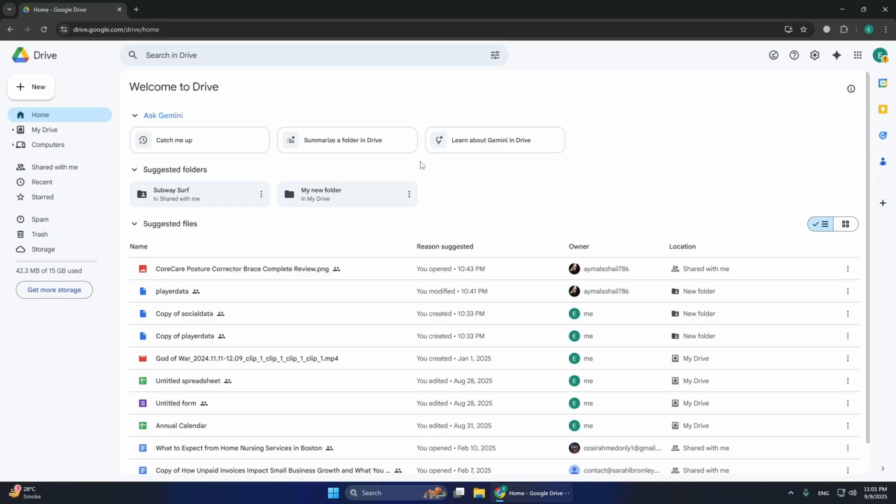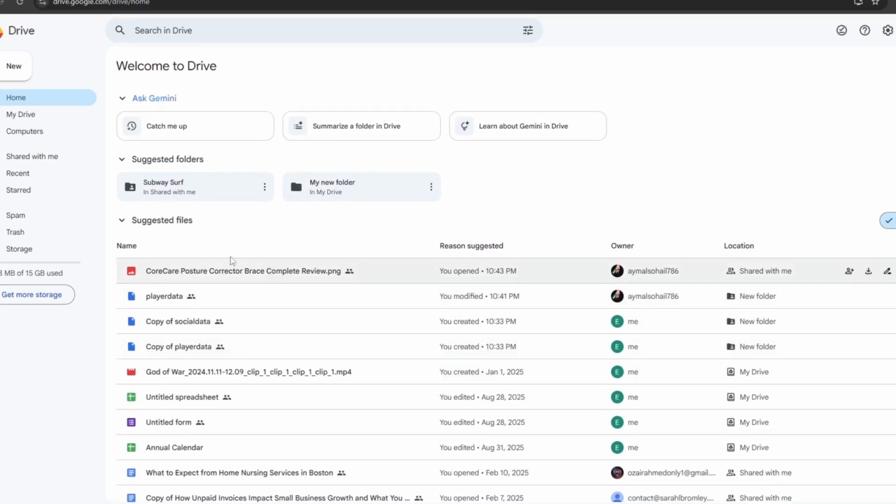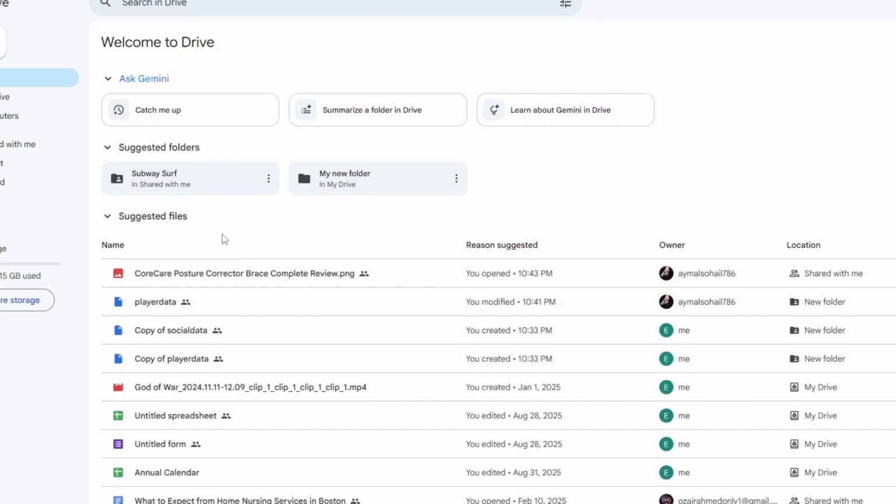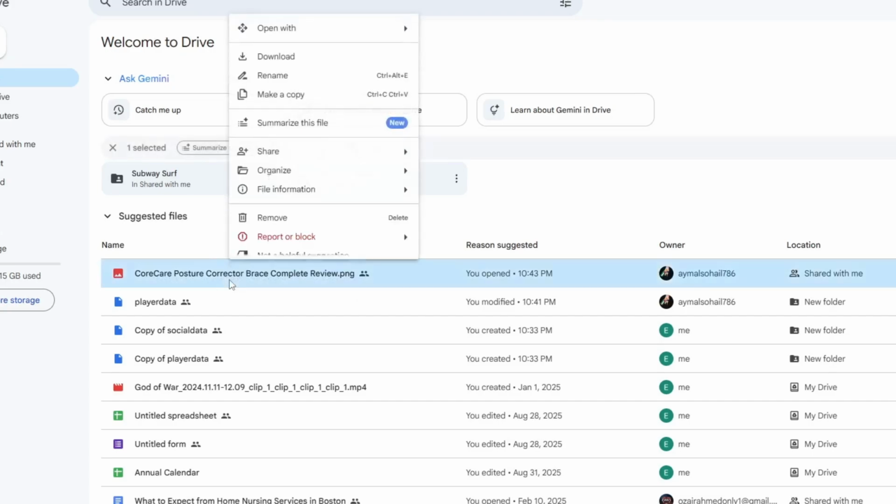When you are inside your Google Drive account, you will see all of your files and folders. To start sharing, simply hover your mouse over the file or folder that you want to share. When you do this, you will see a few small icons appear on the right side of the file name. One of these icons is the Share button. Click on this button and a new window will open.